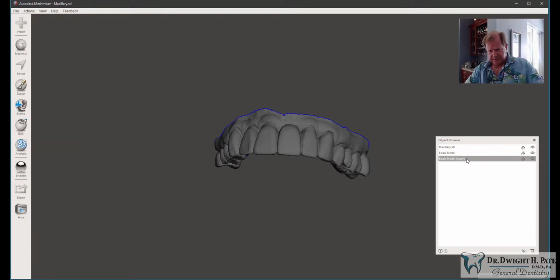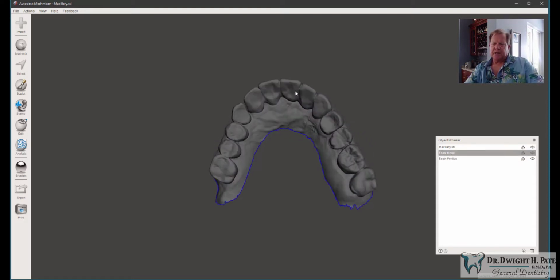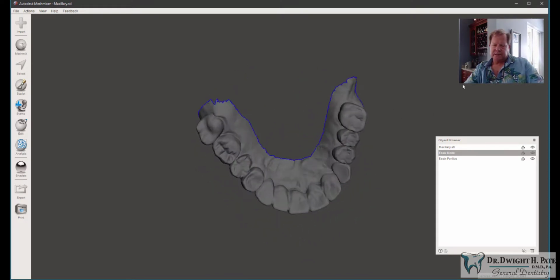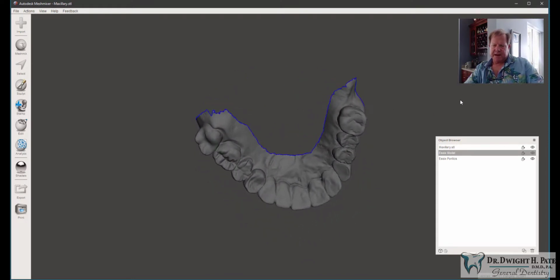And let's call this Essex Pontics, and we'll create the Essex Pontics out of that. So, let's go here to the Essex model, and let's create a couple of divots in the back side of these 2 teeth that will serve as a retention divot, if you will.